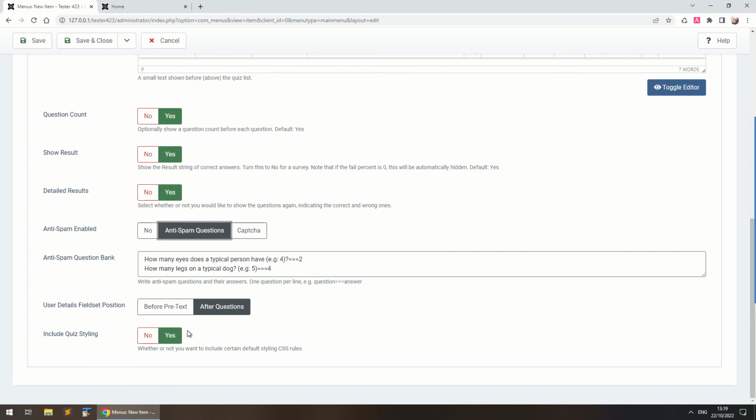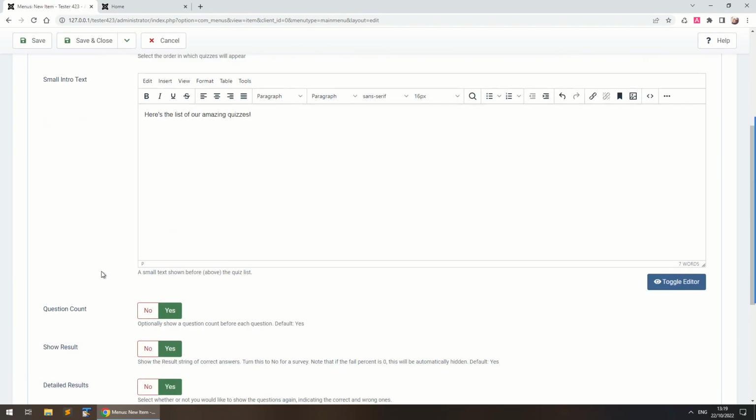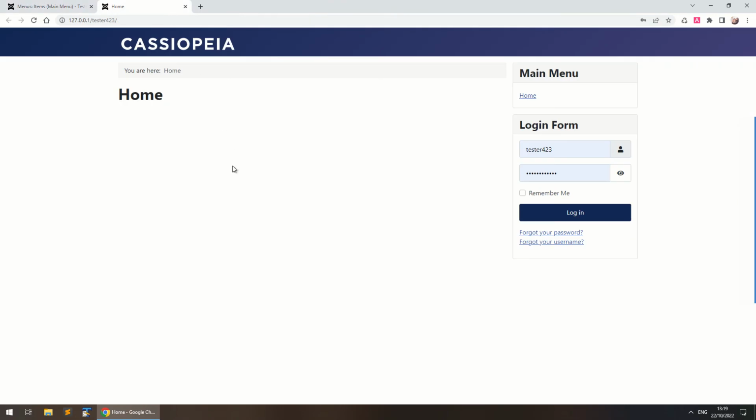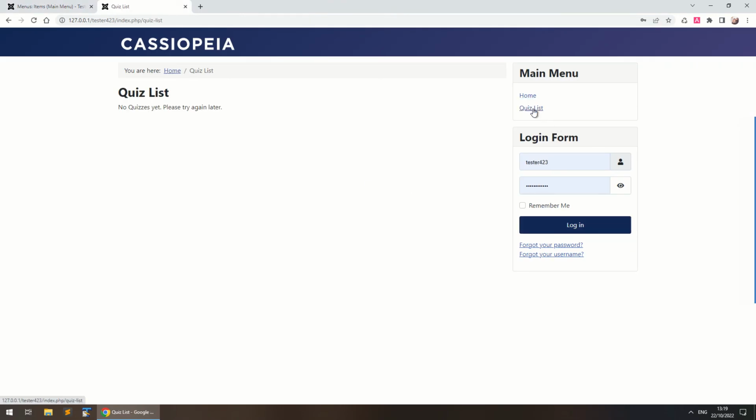Be aware that SimpleQuiz, as well as all of our extensions, are built in such a way that page speed is of top importance, so you can always disable everything that's not required for SimpleQuiz to work. You can leave this to yes or no, whatever you want. So I save and close this page. Here's the quiz list. You can see it here, and this is it.